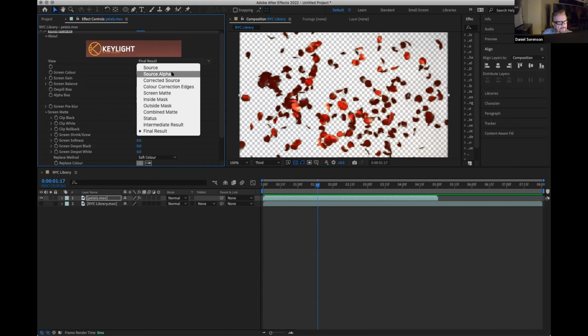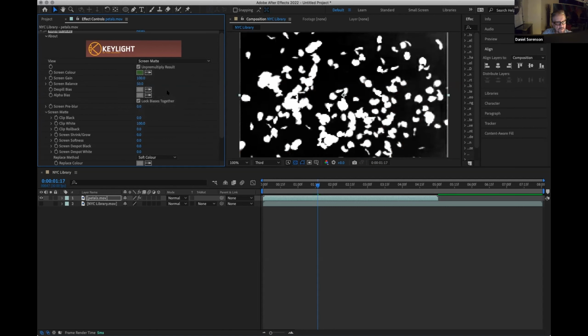We could look at the Alpha channel. We could look at the Screen Matte. This is usually the most useful because it puts it into a black and white stencil. And I just want to soften the screen a little bit to get rid of the pixelated edge, just to make it a little bit softer. Right here.